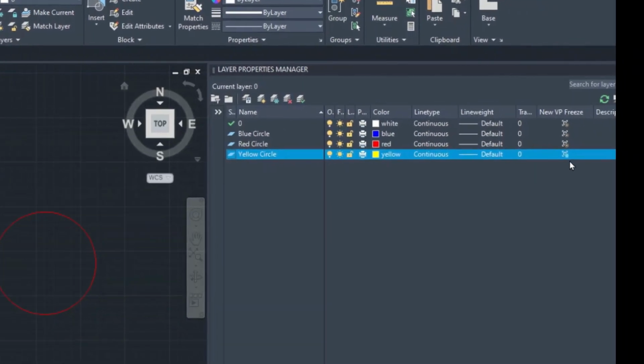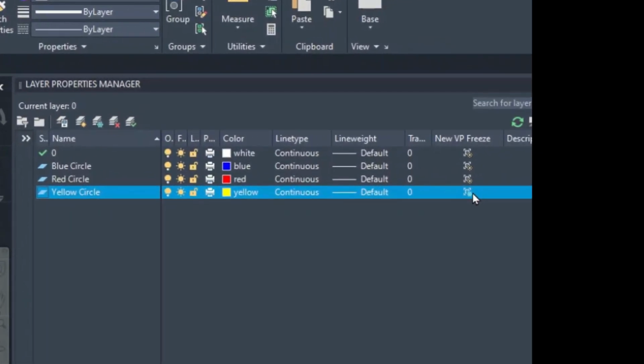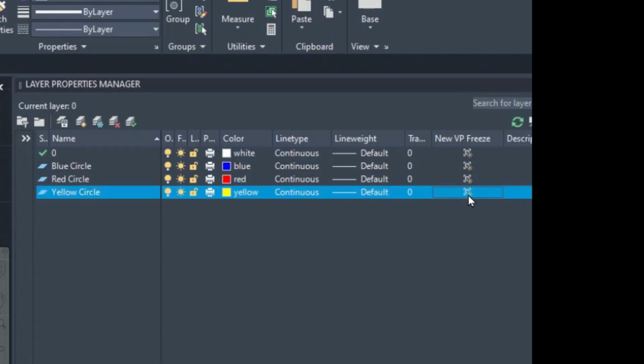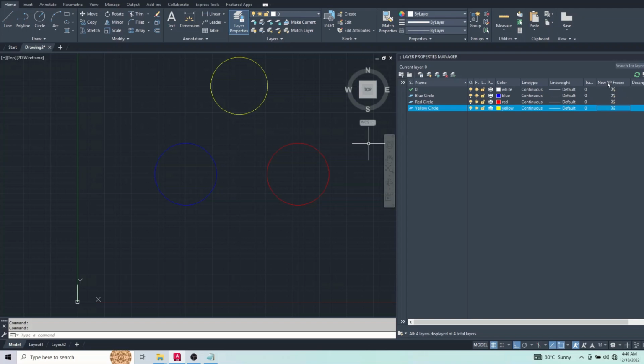Well, if you take a look here, I don't know if you can see it, and you take out the highlight, you'll notice this is blue here on the new VP Freeze. So what does this mean? And by the way, this can be unchecked or rechecked. But okay, so what does this mean?